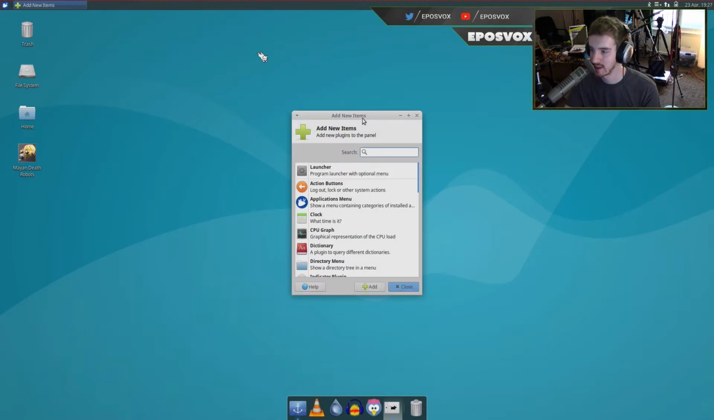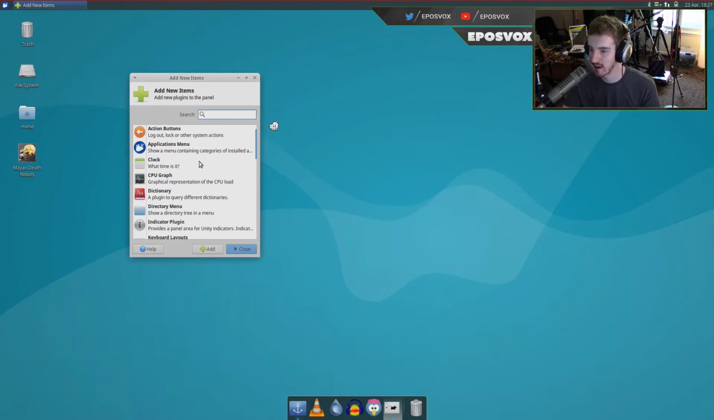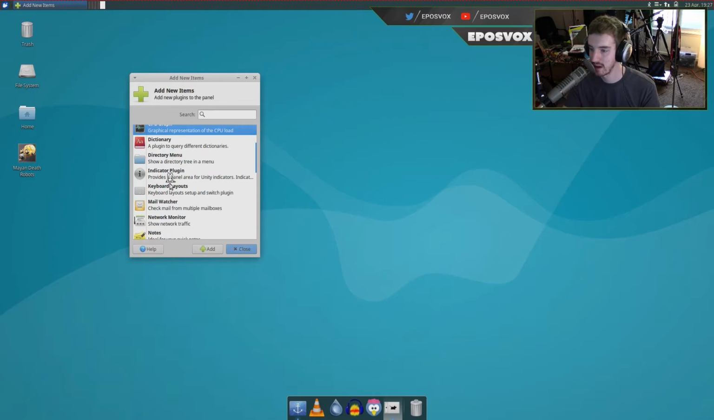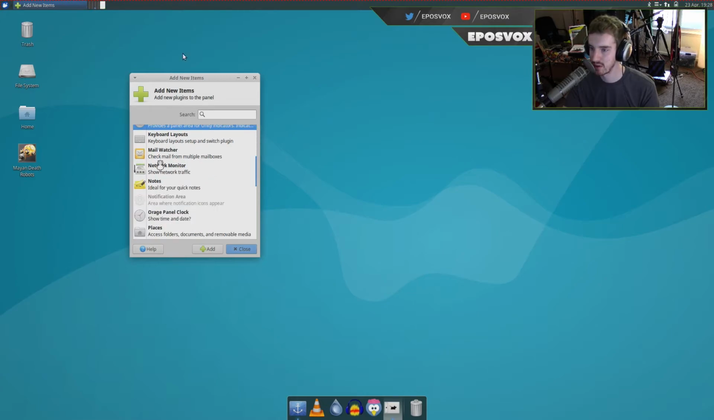You can add items to it. So there's lots of applets you can add to it. We already have a clock and stuff up here, but you can add a CPU graph, which will show CPU usage. You can add a dictionary plugin, you can add an entire folder to it. You can add indicators for your system stuff, which is already up there, like a system tray. You can add an email notifier, switch keyboard layouts, show network traffic. We'll add that. There we go. It'll show network traffic just like the CPU monitor.